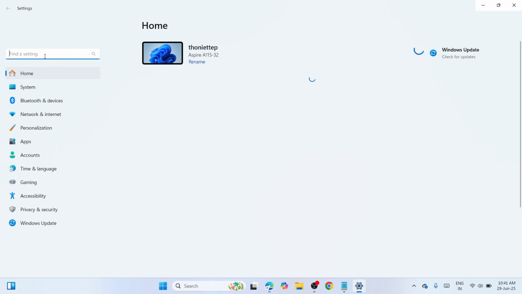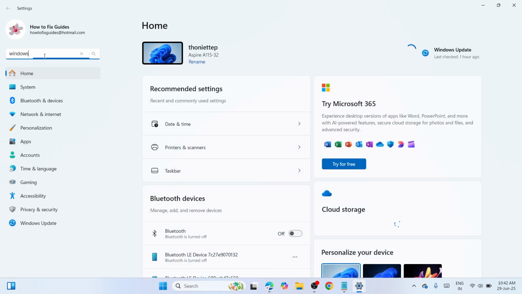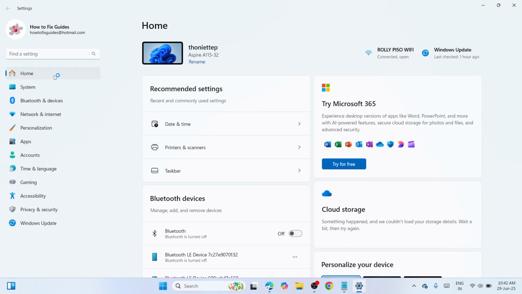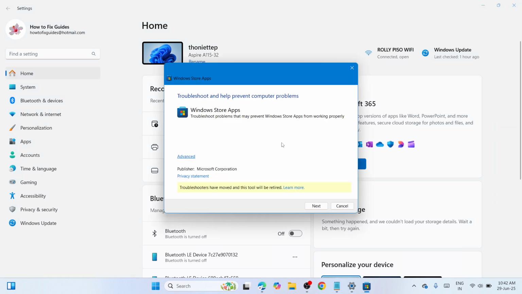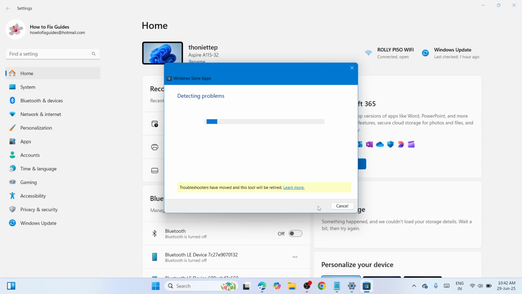Now at the Settings window, I want you to navigate to the upper left side of the screen, use the search bar and type Windows Store. Then you can find and fix problems with Windows Store apps, click on it. And then you need to click on Next so that you can run the troubleshooter. Wait until this procedure is finished, and once you have done it, restart your computer and check if it's been fixed.